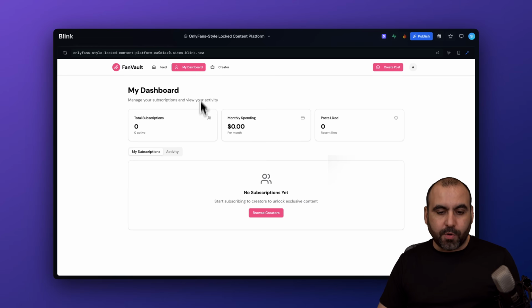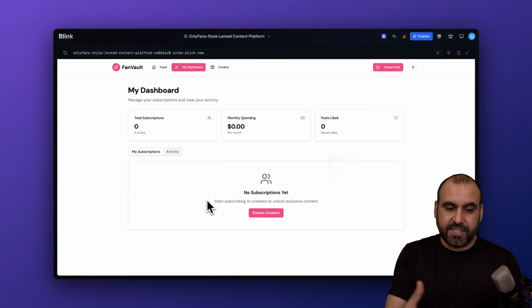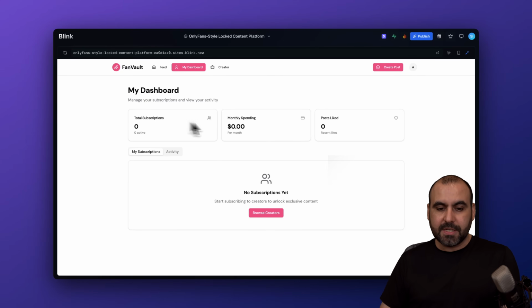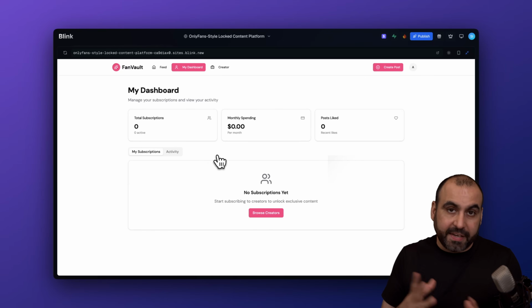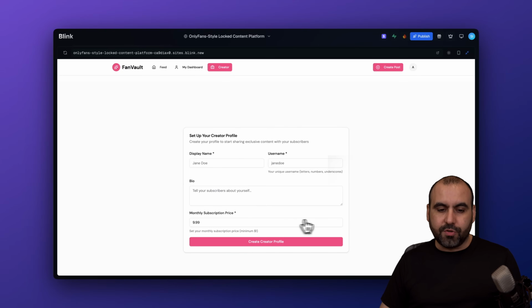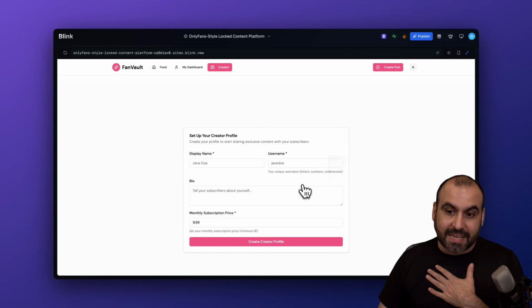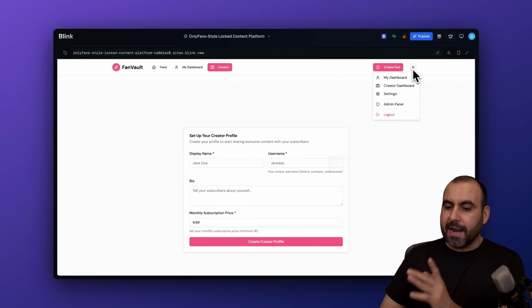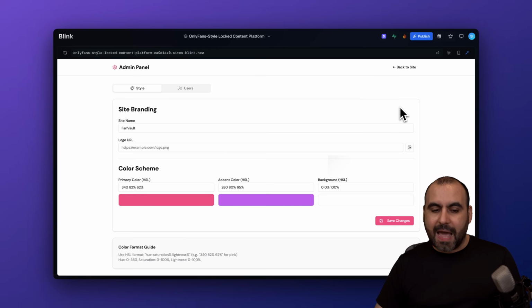I also have a dashboard for my current situation. For example, my total subscriptions, monthly spending, post likes, etc. I can browse creators from here, the activity. And in this case, well, nothing is going on because this is just a demo account. I have the option to create a creator here. In this case, I'm the admin who logged in, okay? Then I can jump into, for example, the admin panel.